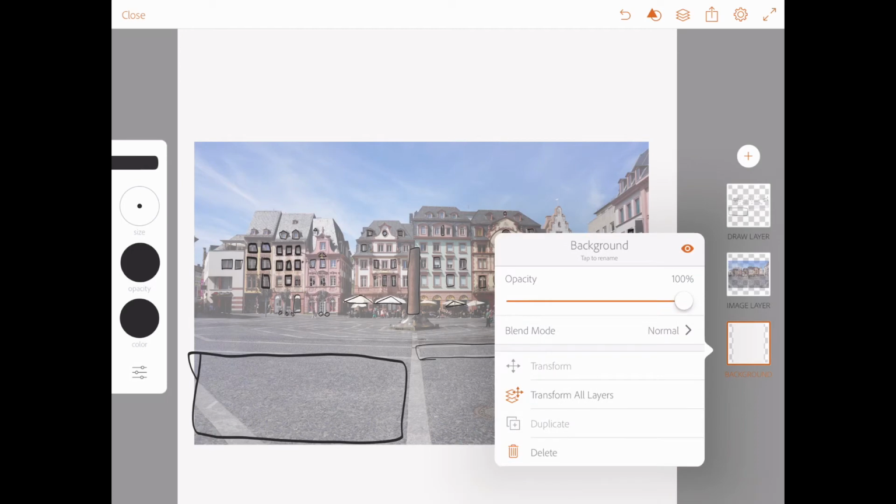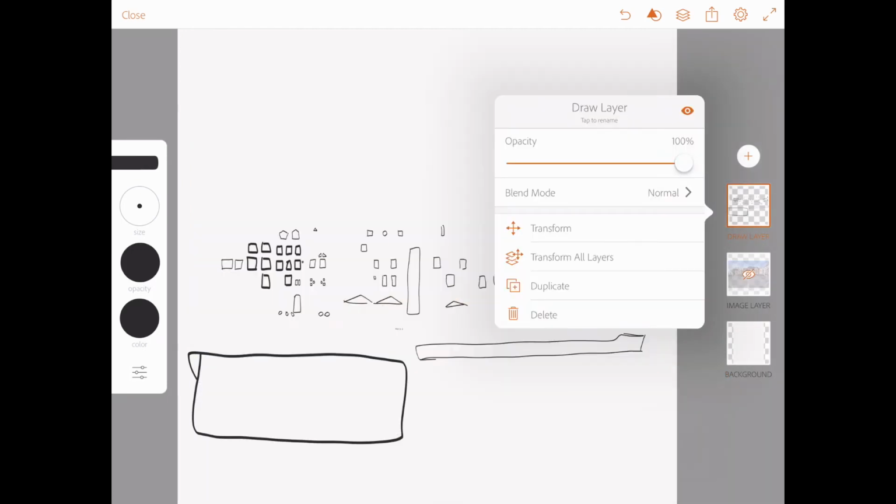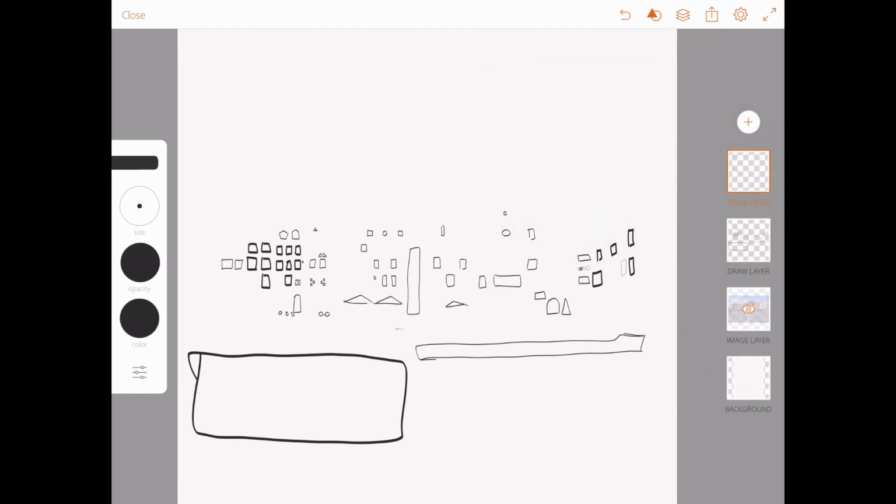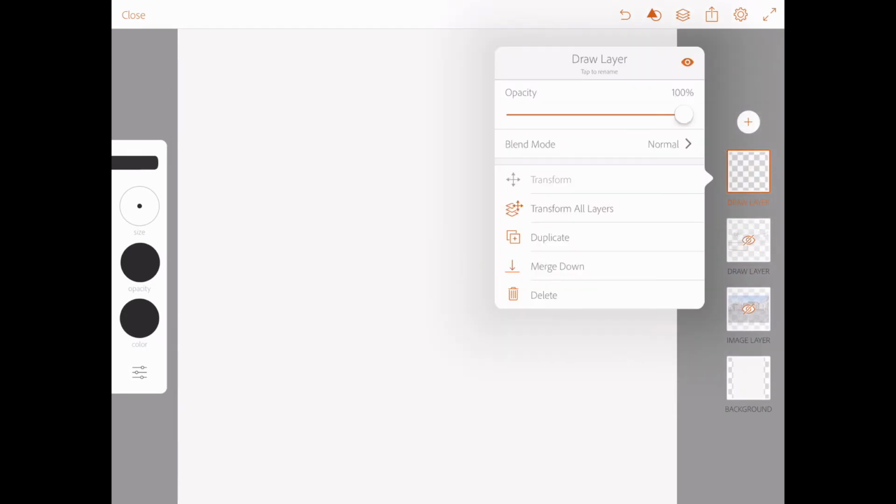Cool, now that I have all my shapes traced, I can double click on the image layer and poof, there it goes. And now I'm left with this really weird, abstract, cool, geometric design thing that doesn't look like a city.